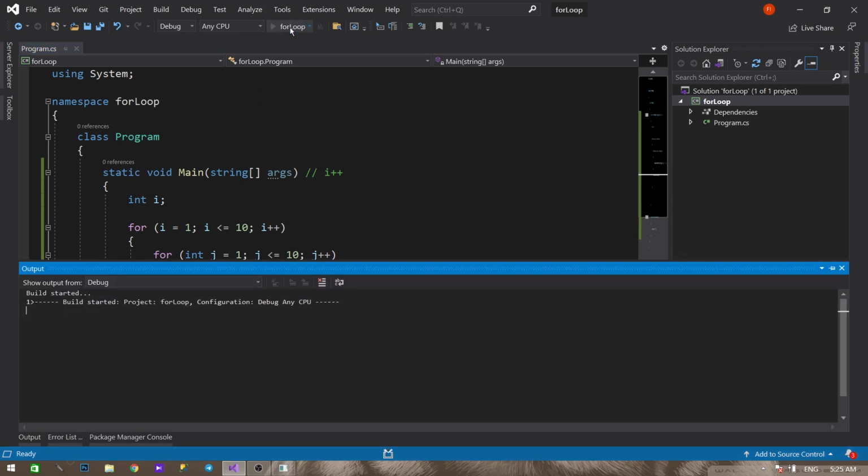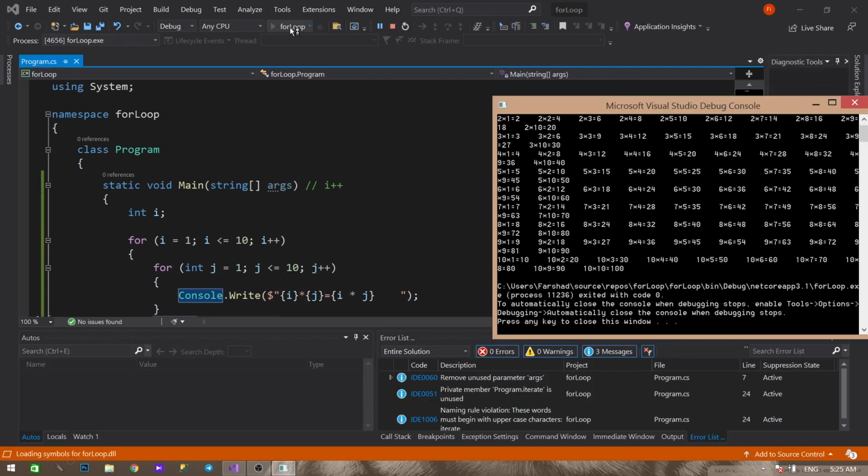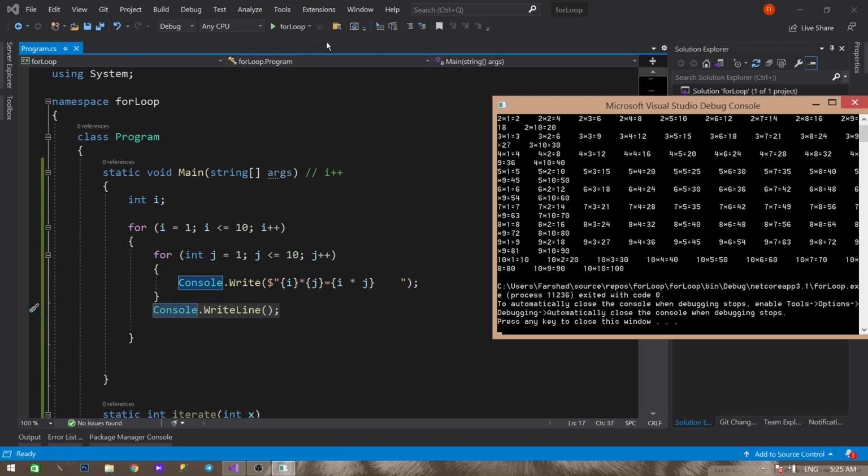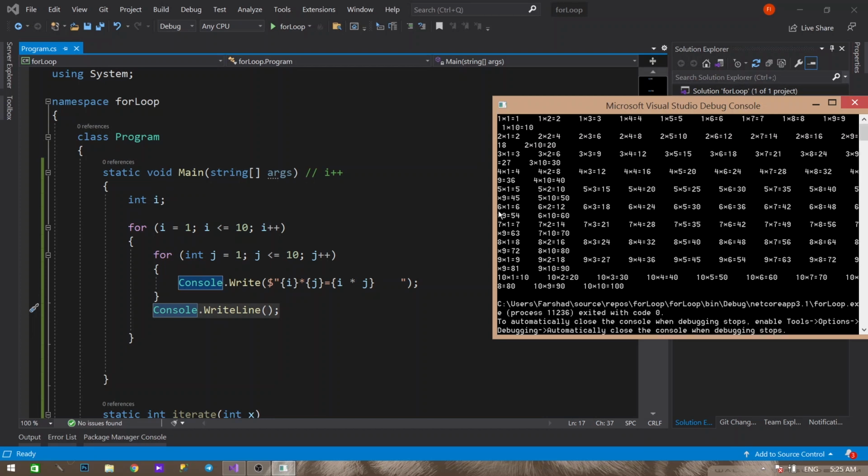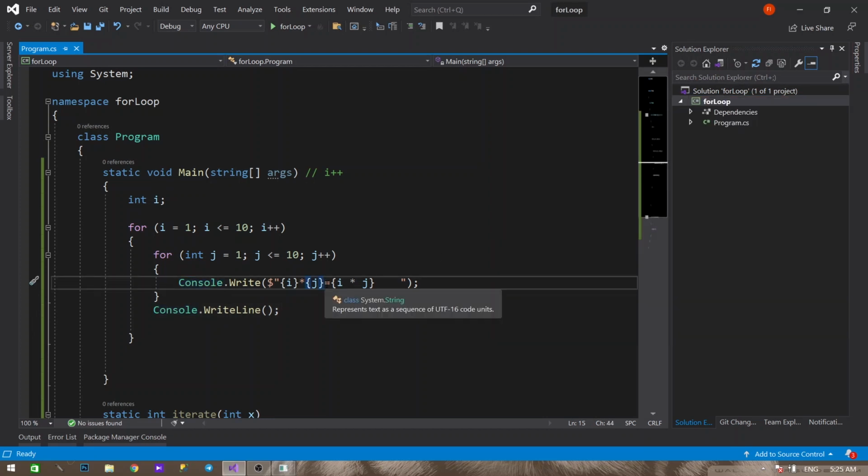Now let's see if it works properly. Here, this is our multiplication table, and that's how multiple for loops work inside each other.